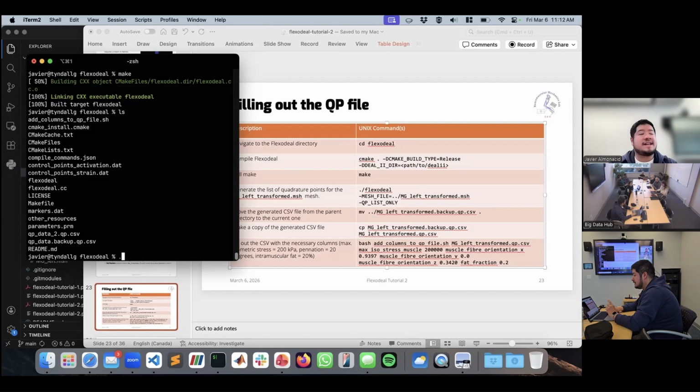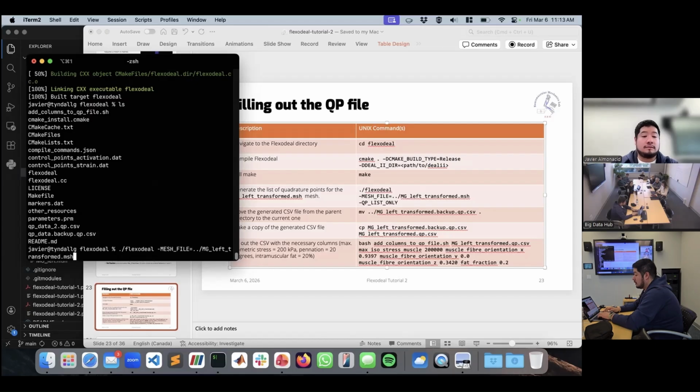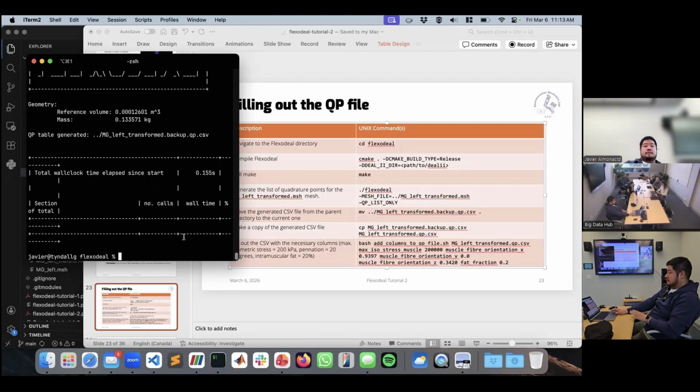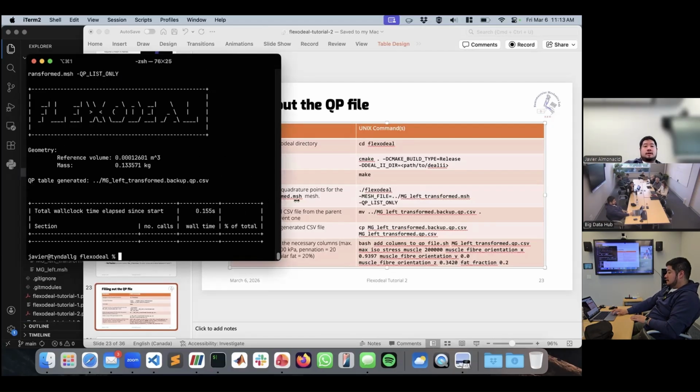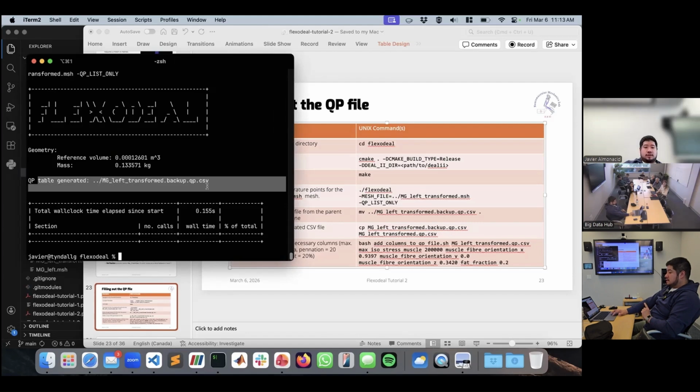And the first thing I'm going to do is to generate the list of these quadrature points. How do I do that? I call Flexodeal with the mesh that I'm going to use. And again, the mesh was in the parent directory. mg-left, and I'm going to use the transform one, right? And then the flag qp list only. So for this one, I'm just going to run that. All it does is generate this file. Nothing else is run. You're not running the whole Flexodeal simulation, right?